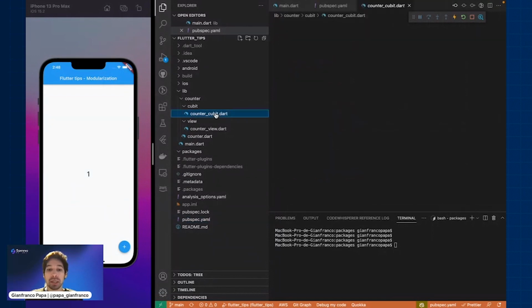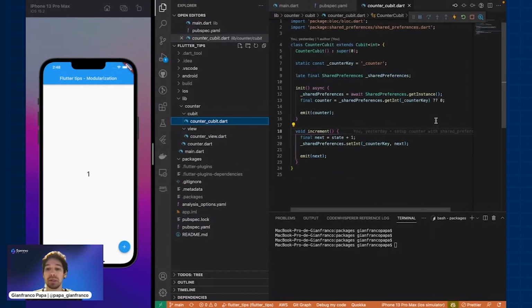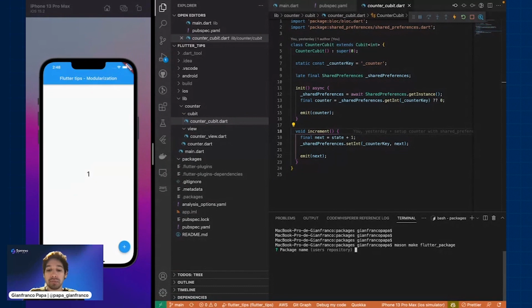All right, so let's go to the counter cubit, right? In here we have the cubit that is really tied to the shared preferences library. So what we are going to do is try to modularize the way we persist the information of the counter in a separate package. If we go to the packages folder that I already created, we can create our own package. I'm using Mason just to speed up certain things. But I'm going to create the counter storage package, right?